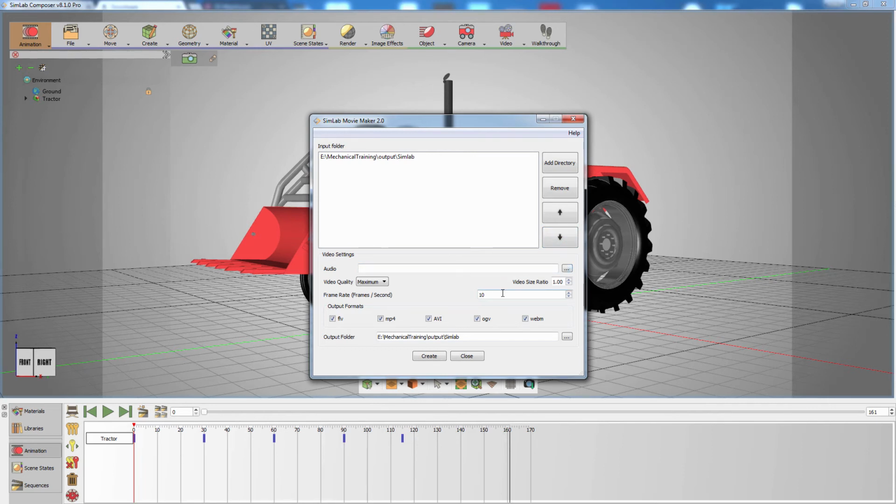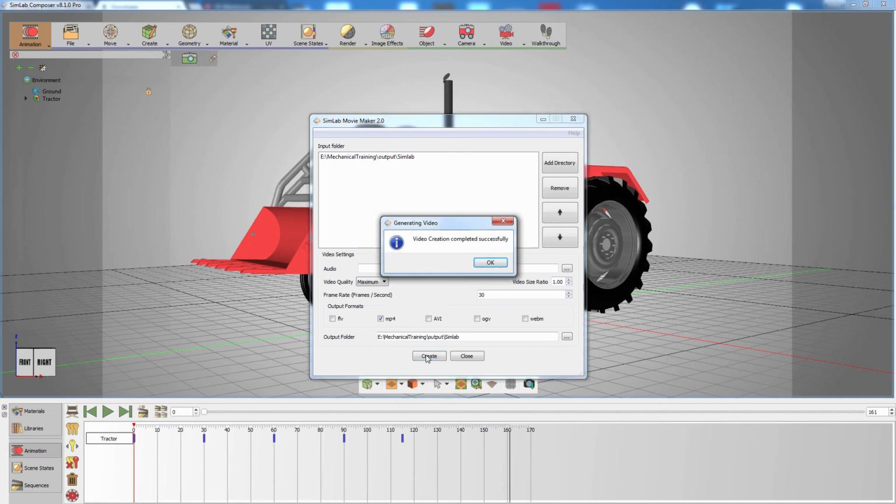Keep the video quality to maximum and set the frame rate to 30. Choose the format you want the video file to have and click Create. Once the video creation is complete, browse to the location of the file and play the video.